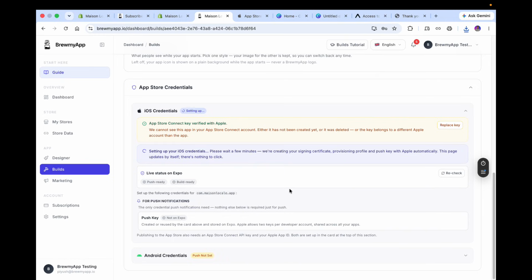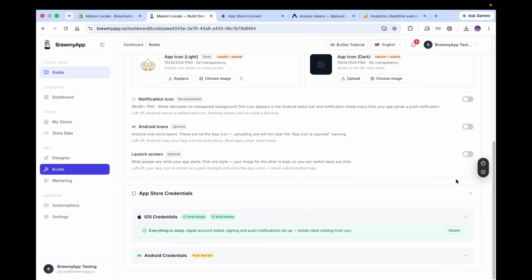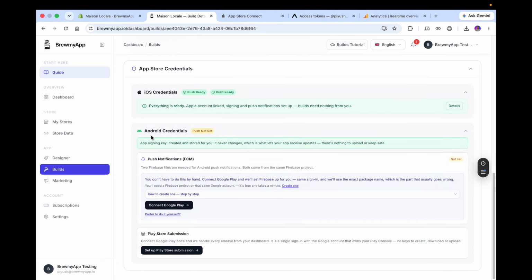Now the credentials are automatically being created in the backend. Okay, so it's so simple. Everything is ready. Now let's quickly do it for Android.